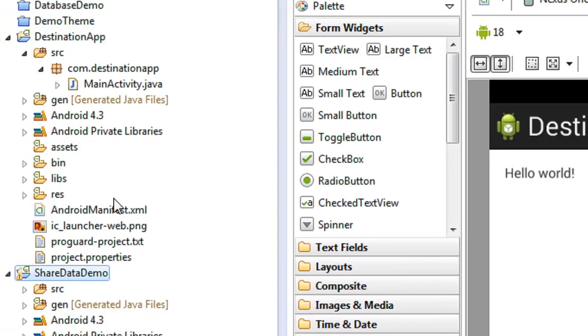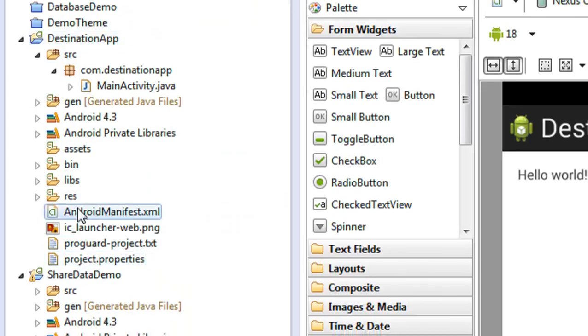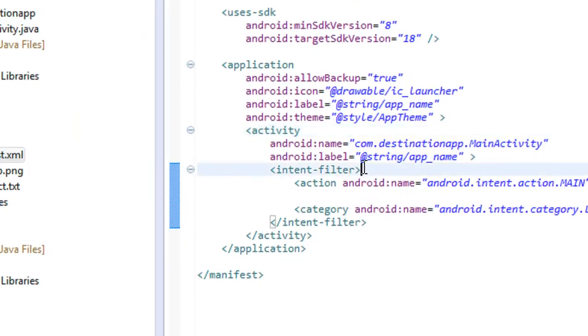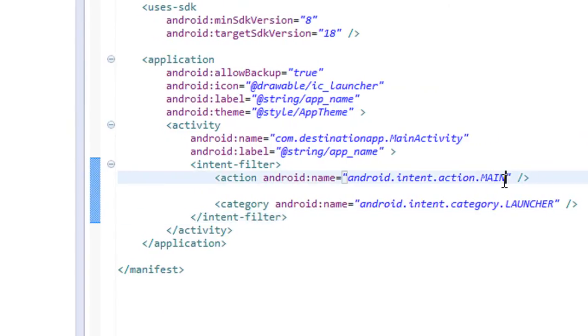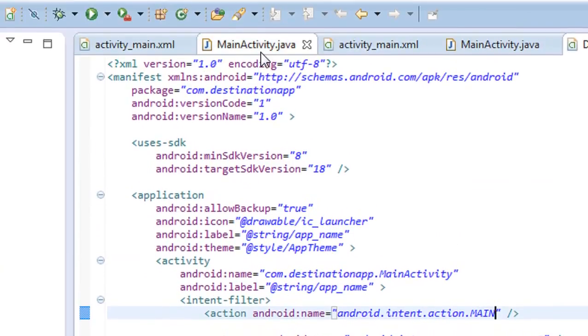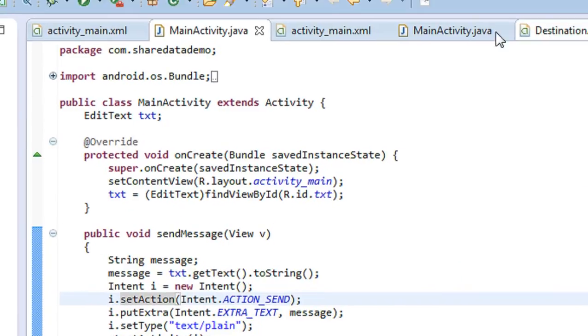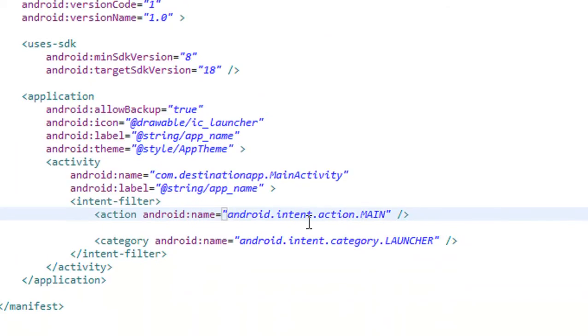So I am going to make some changes in the manifest of this project, Destination App. I open the manifest of that project. Here is the activity tag. Here is the intent filter tag. Here you can see that in the intent filter there are two elements, action and category. Here the action is MAIN. In the previous example, I made the action of the intent SEND. So in order to receive the data shared by the other application, we need to use the same intent action here. So I remove MAIN and make it SEND.